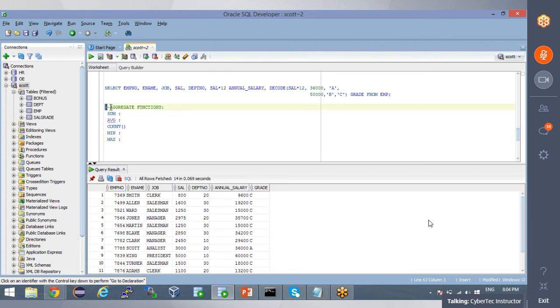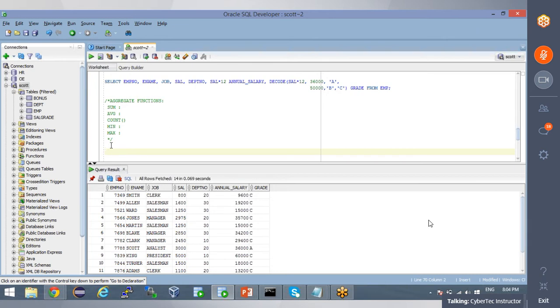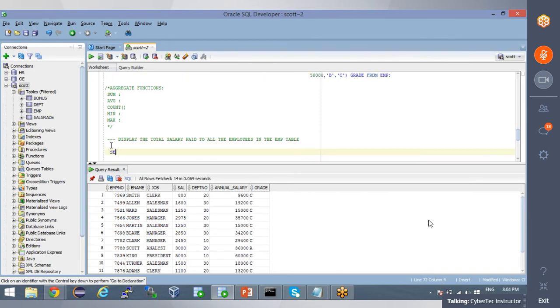Alright, based on your conditions, these are going to generate a single value or multiple values. Let's see their execution. How can we execute these functions on a table as a whole initially? I'm just concentrating these functions on a table as a whole. Now let's say, display the total salary paid to all the employees in the EMP table. So how can I display this?